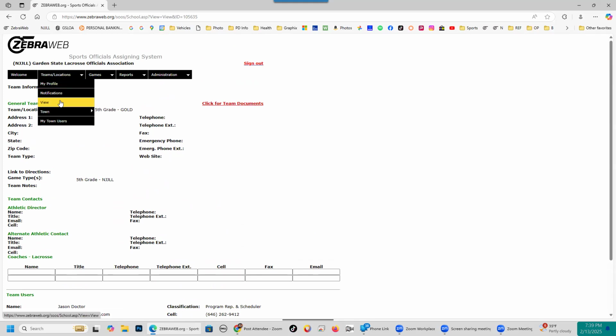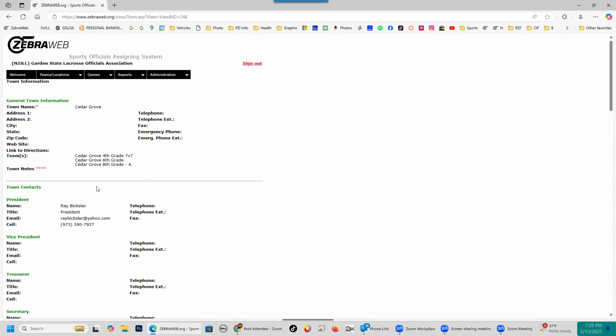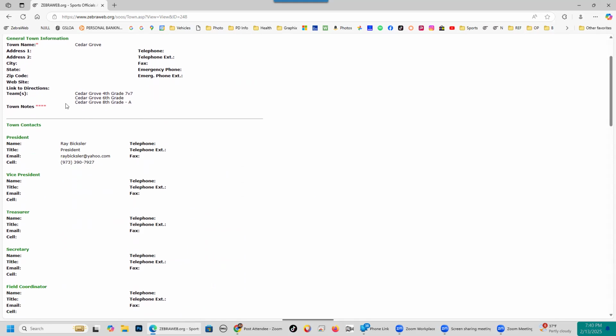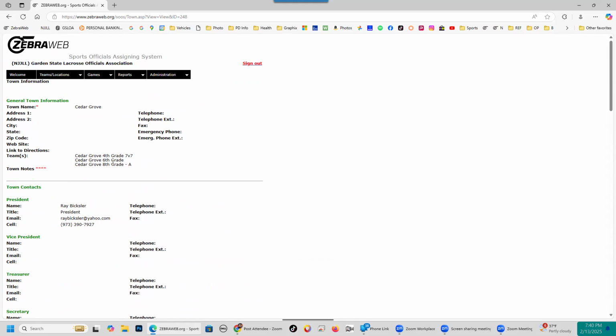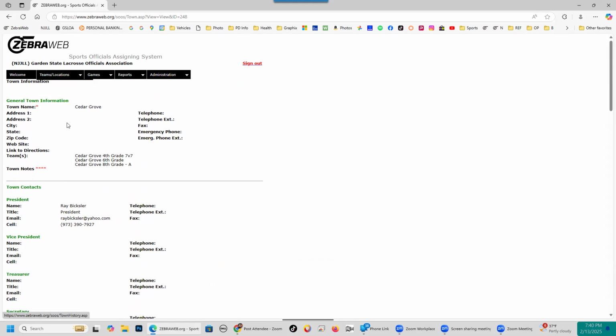So we talked about view. Now town, what you can see when you go for town is you can see, now he happened to put that in there, Ray Bixler. That's not common and it doesn't need to be put in there, but you can see when you go there, you can see exactly what teams they have. So that's one way to see, oh, you know, does Cedar Grove have a 7th grade team? Well, no, they don't. So you can go there. Don't worry about restrictions. Don't worry about history. There's nothing there for you.